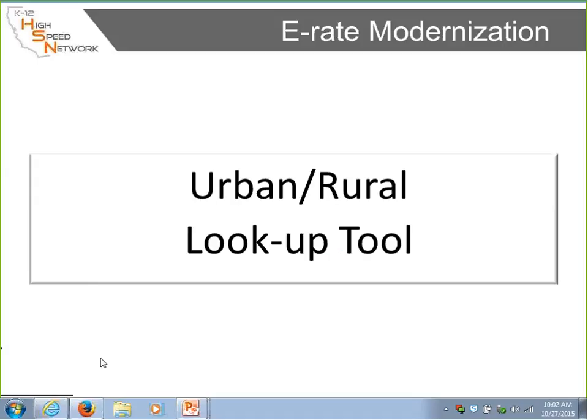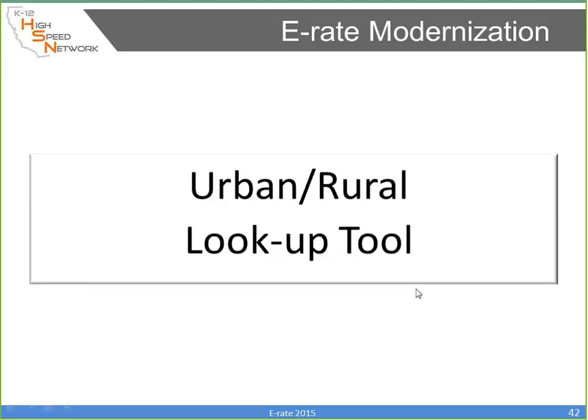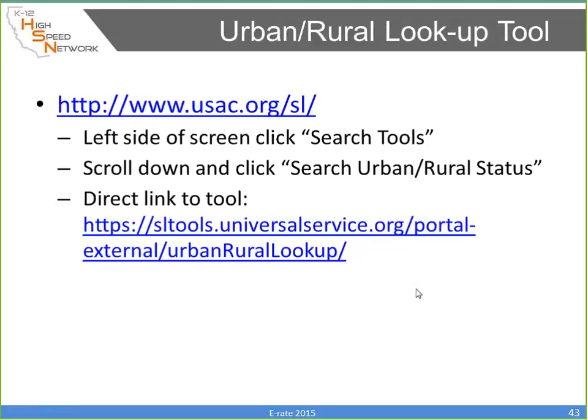So I mentioned earlier that your discount percentage is based on two things: how many students qualify for the NSLP program and your urban and rural status. Although looking up your urban-rural status is not going to be something you do often because once it's populated into EPIC, it stays there. But let's say you have a new site. You're curious to know, before things actually get going, what your status is. This slide, slide 43, highlights where you can find that information. There is the urban-rural lookup tool provided by USAC.